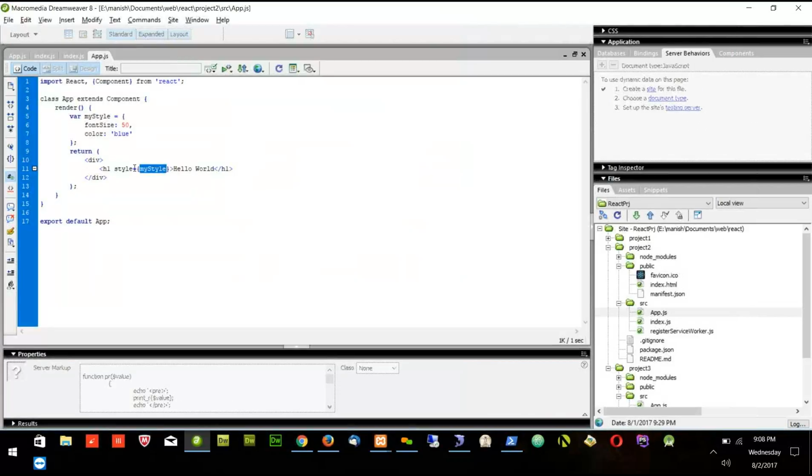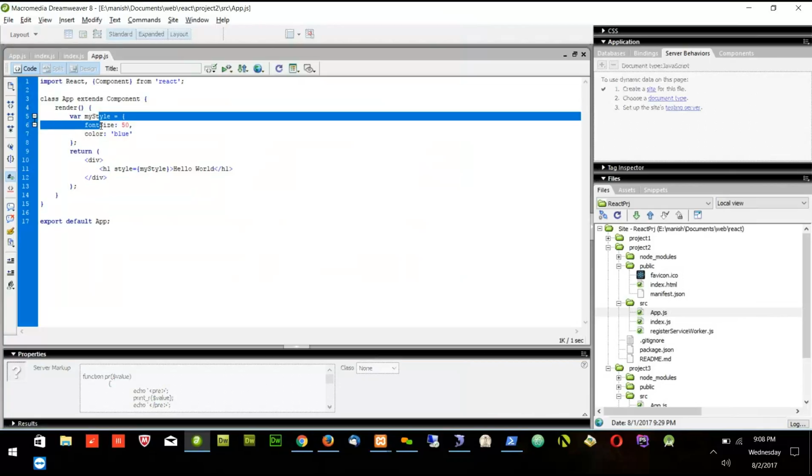So if you want to put a style tag, generally this is the way, but generally we will not put a style tag. We will always create a class and then we will always use the class inside here.